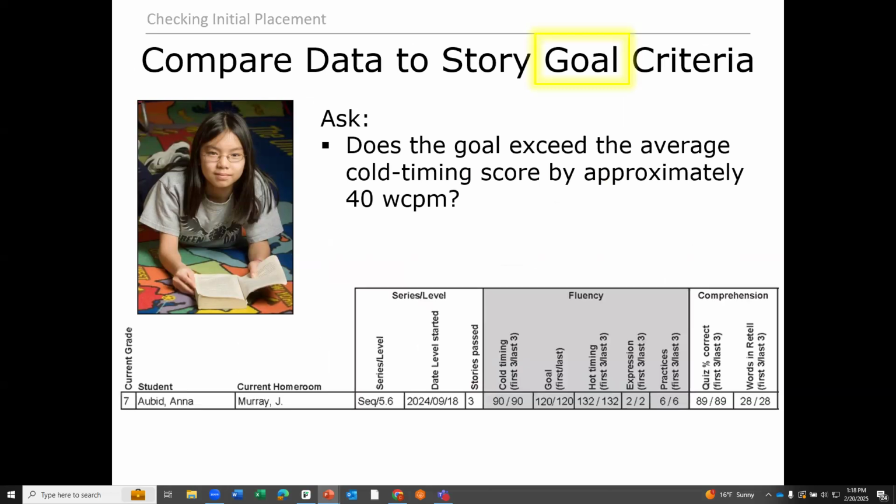and ask yourself, does the goal exceed the average cold timing score by about 40? So find the goal. Anna's goal is 120. Her average cold timing score is 90. The difference there is only 30. We want it to be 40, as it says in the question. Anna's a middle school student. We want the difference to be 40. It's only 30. It's 10 away from where it should be.